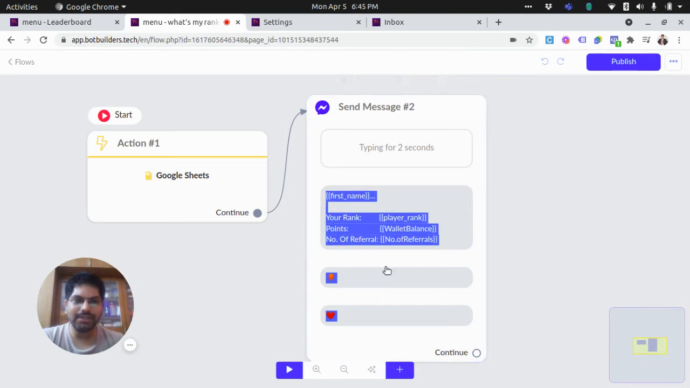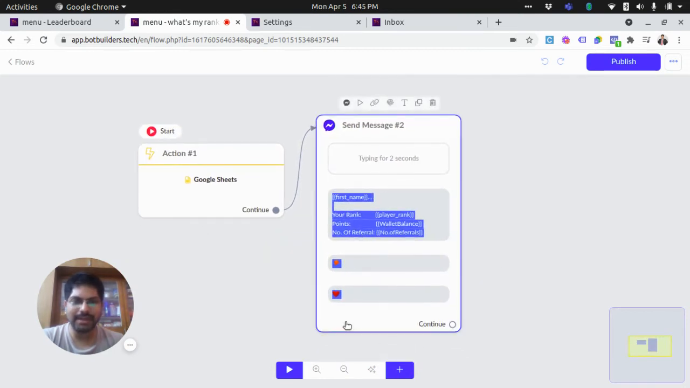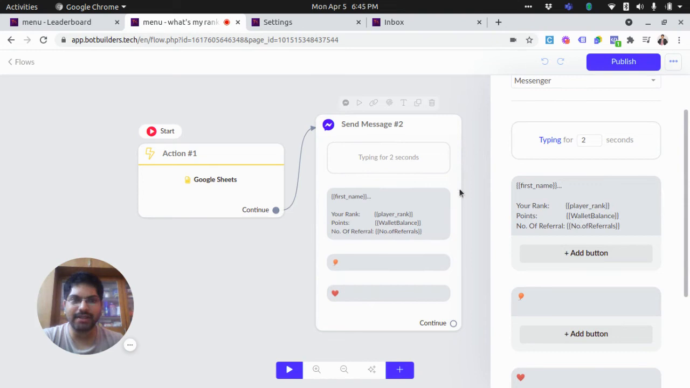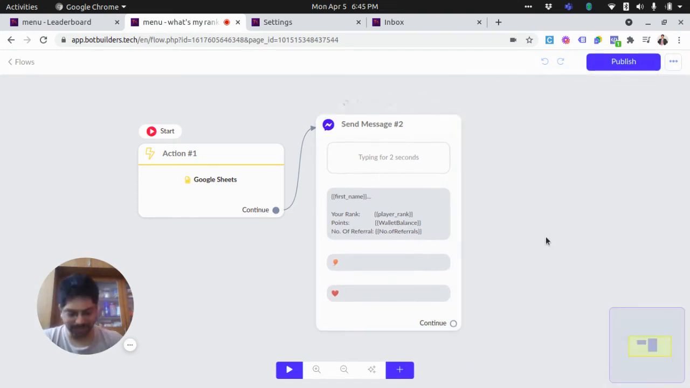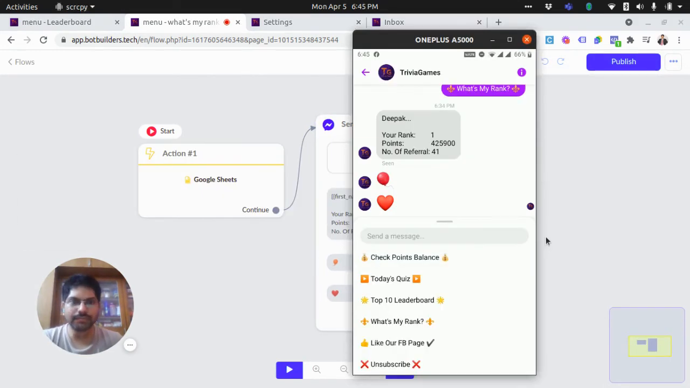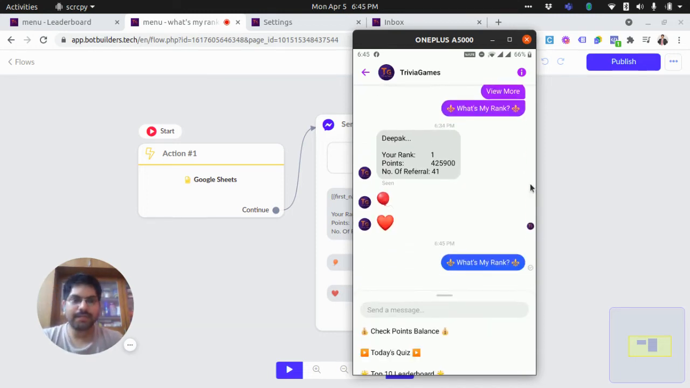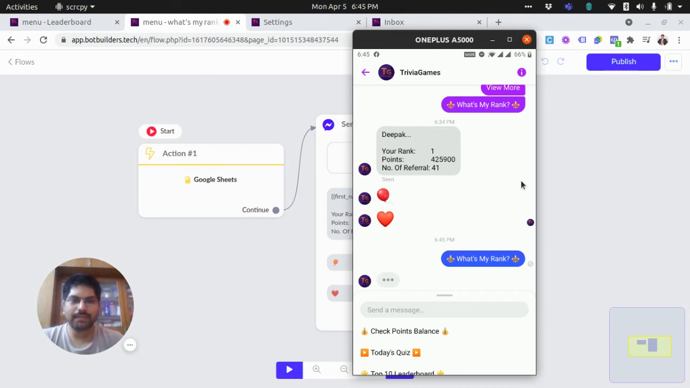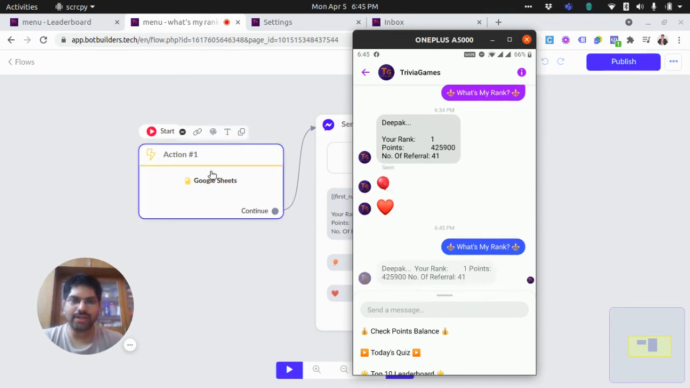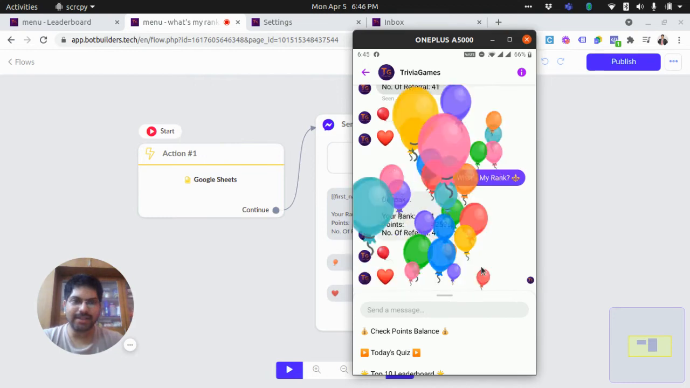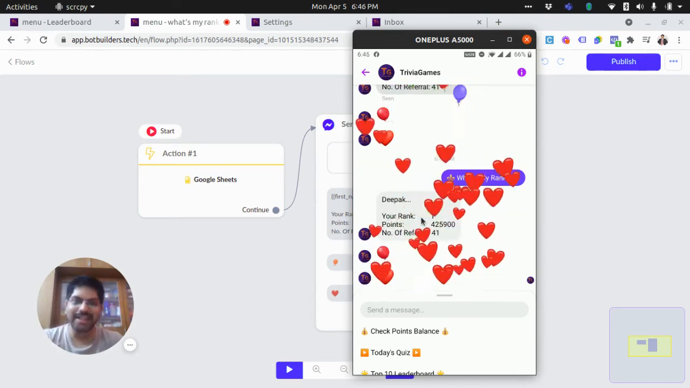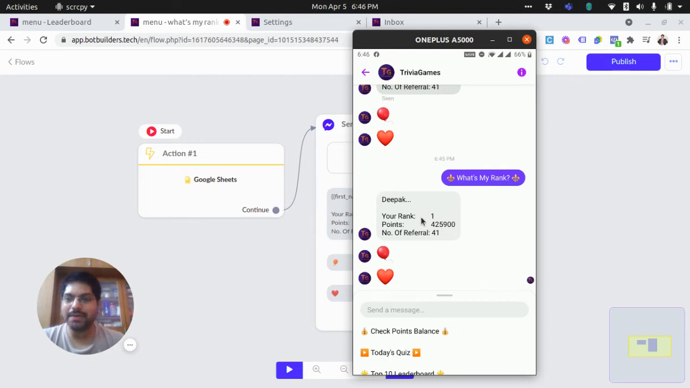And simple, it's done. You can see here, I like adding all these balloon effects and heart effects, like you might have noticed. So the moment I click on what's my rank, it goes into this Google Sheet, takes the data, and then it displays the data, and then we have balloons, hearts. I'm like a sucker for this. Oh, by the way, this balloon and heart will work only on mobile devices. It doesn't work on desktop. Unfortunately, can't do much about that, right?